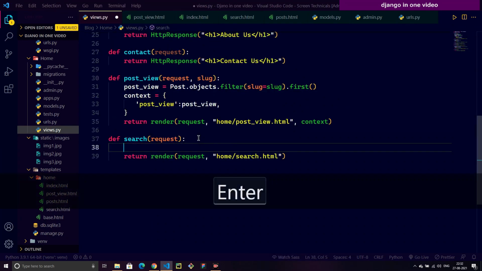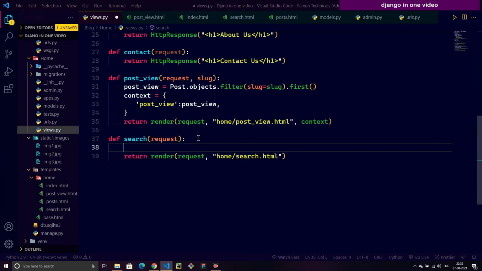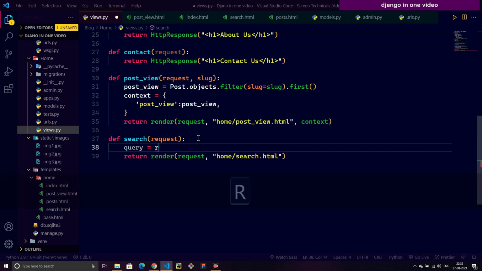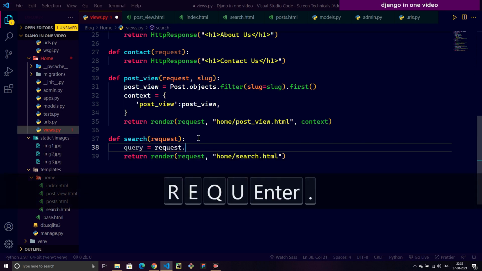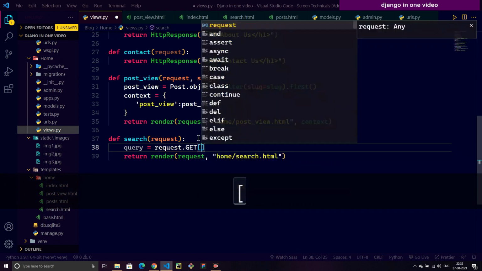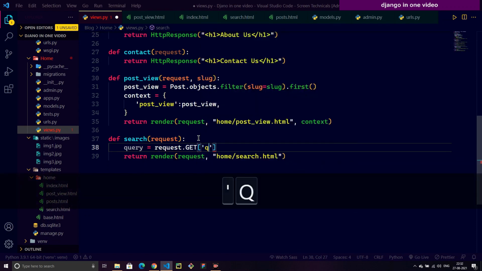At this point, now I have to fetch the input, right? The input from the base.html, right? There is the query, right? We have just given the name as query. We have to fetch that query name, right? So that is why the name attribute is so important, right? So I'm going to write here, let's say, query equals to, the method is get, so right here request dot get, and we are just fetching the query.